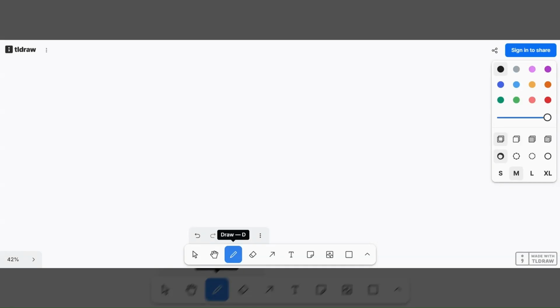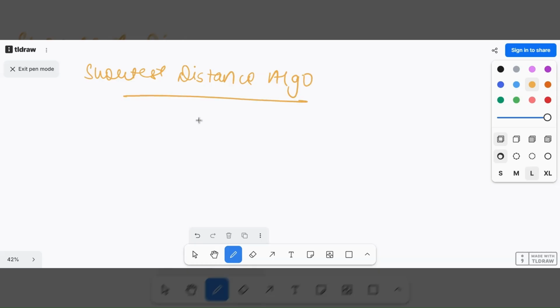Hello everyone. So today I'm going to talk about the shortest distance algorithms. Different algorithms available for shortest distance. Now, basically, when we talk about shortest distance, two main approaches come into the picture.